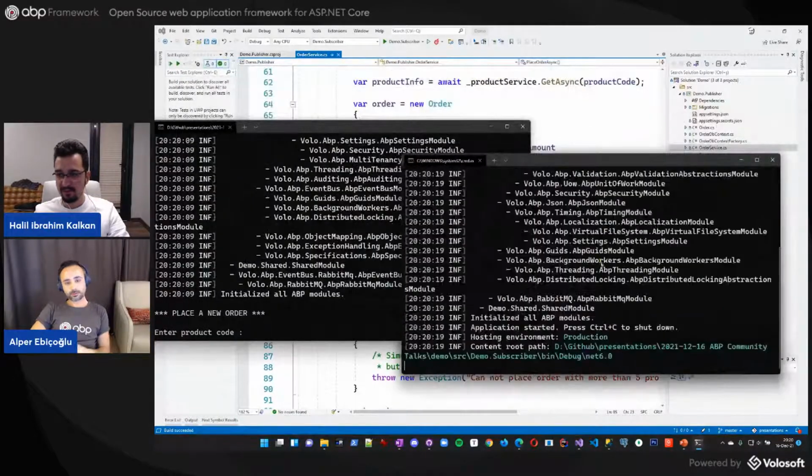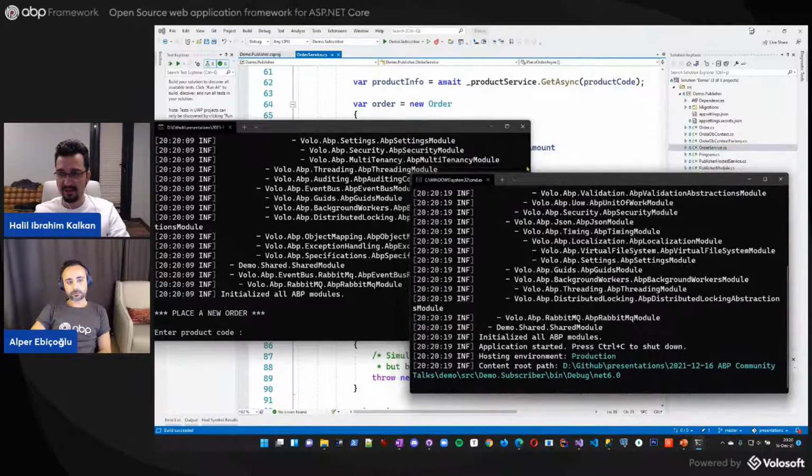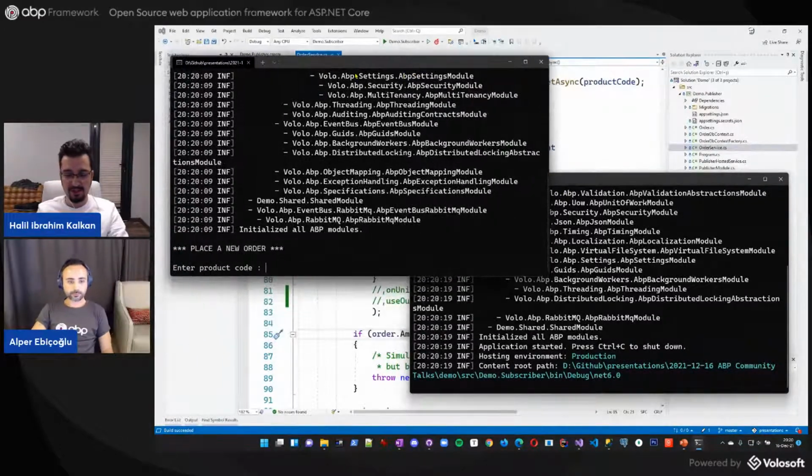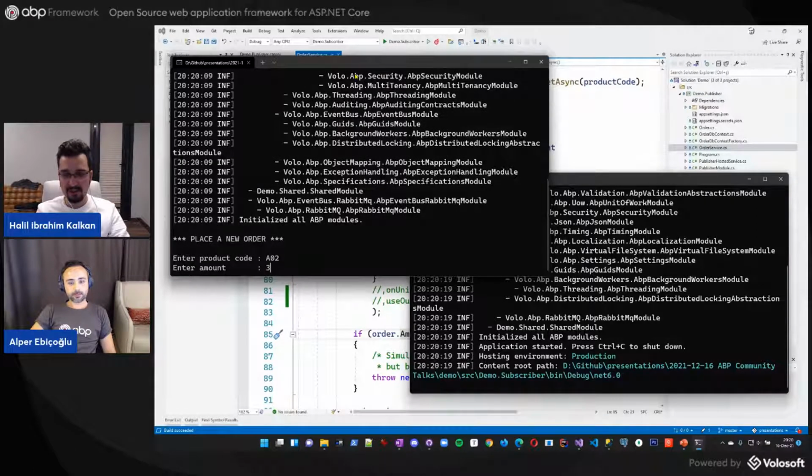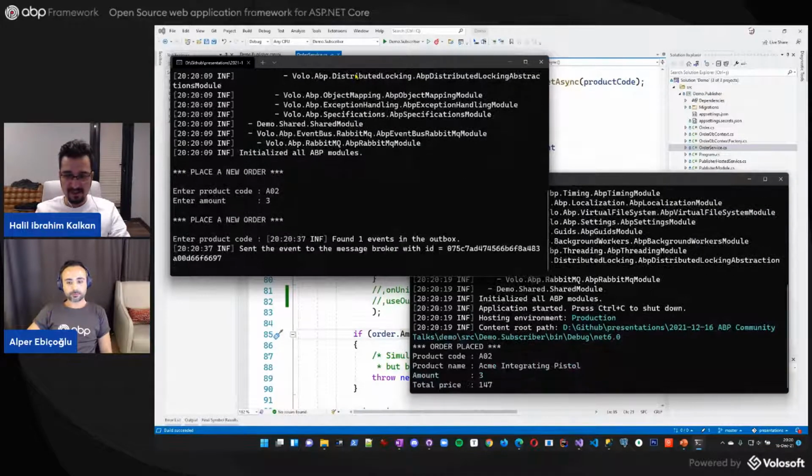Okay, the right side is the subscriber. The left-hand side is the publisher application. I am just publishing a new order with amount of 3. You will see a slight delay here because the event is saved in the Outbox table, and a background worker is periodically checking the database, so it may delay the event publishing by up to 1 second.